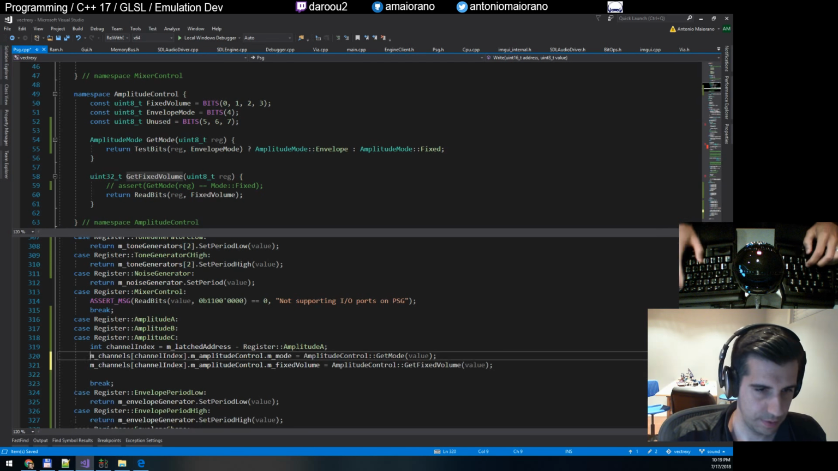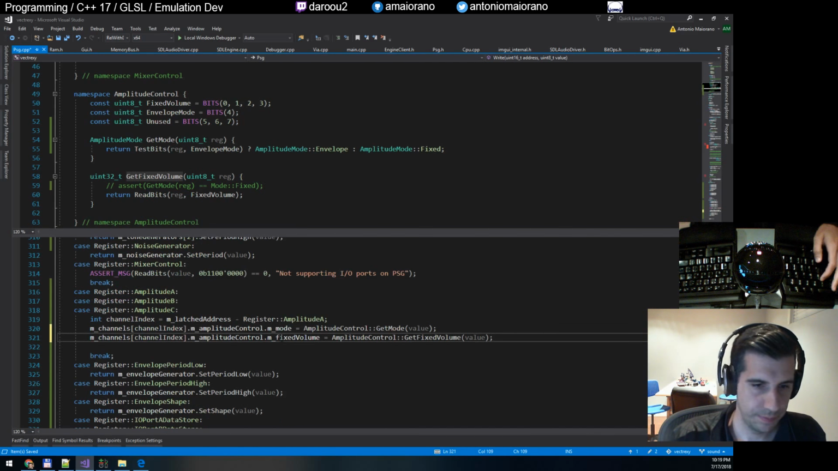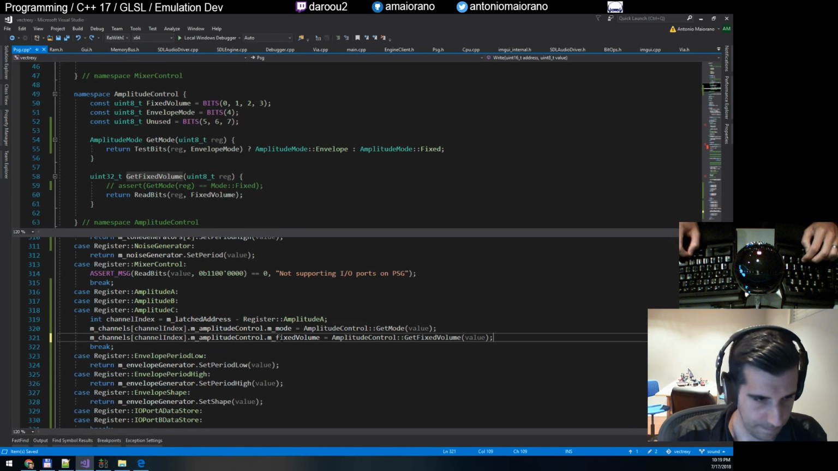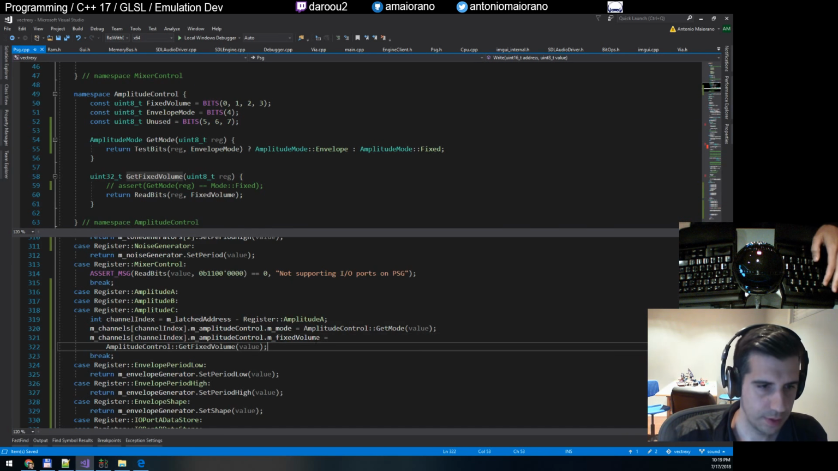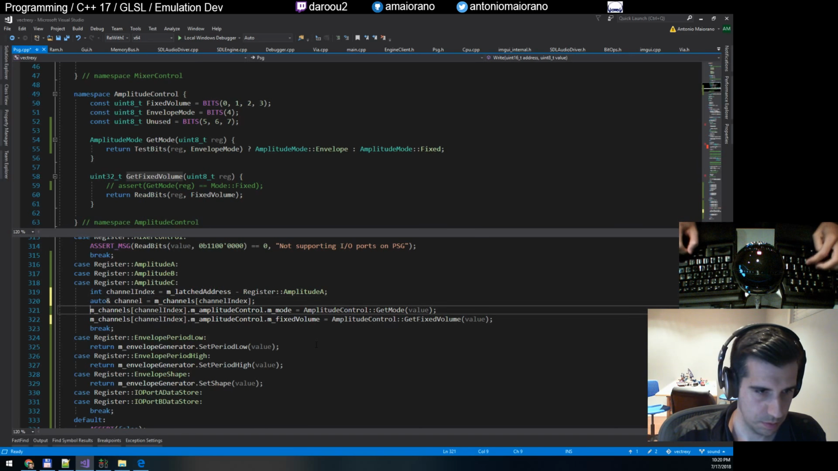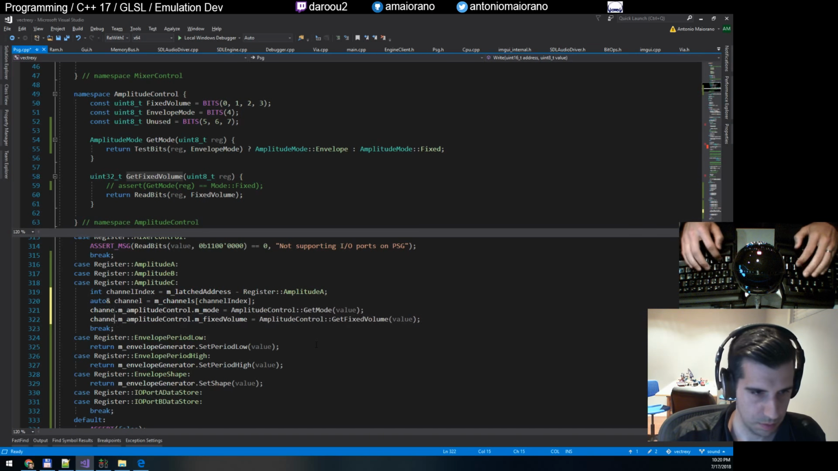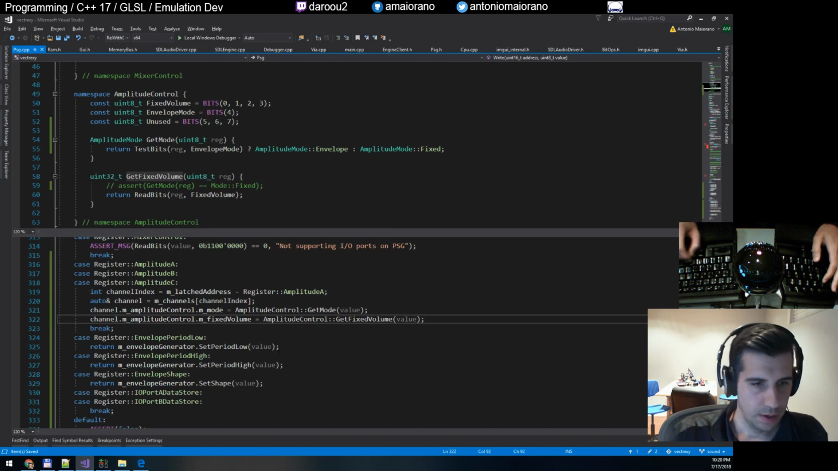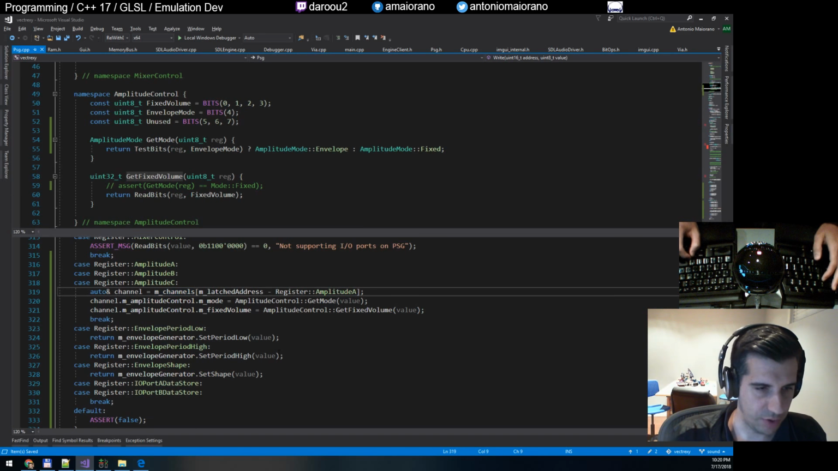we'll just do this. There we go. In fact, forget the index. We'll just plop that in there. And we grab our channel. So this will work for all three. We set the mode, we set the fixed volume. Great.